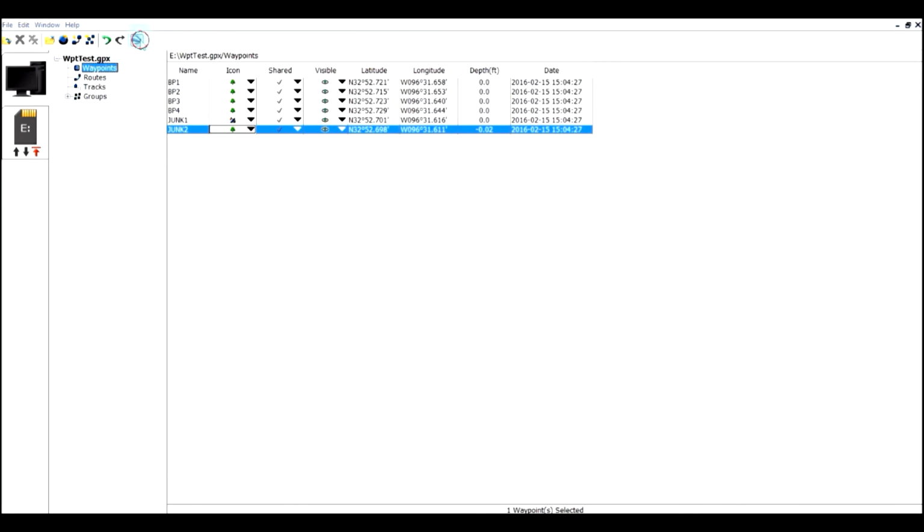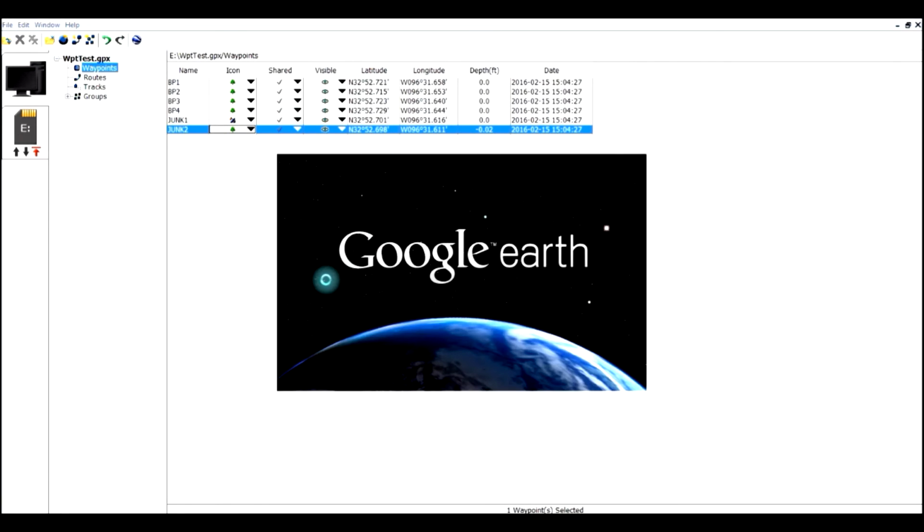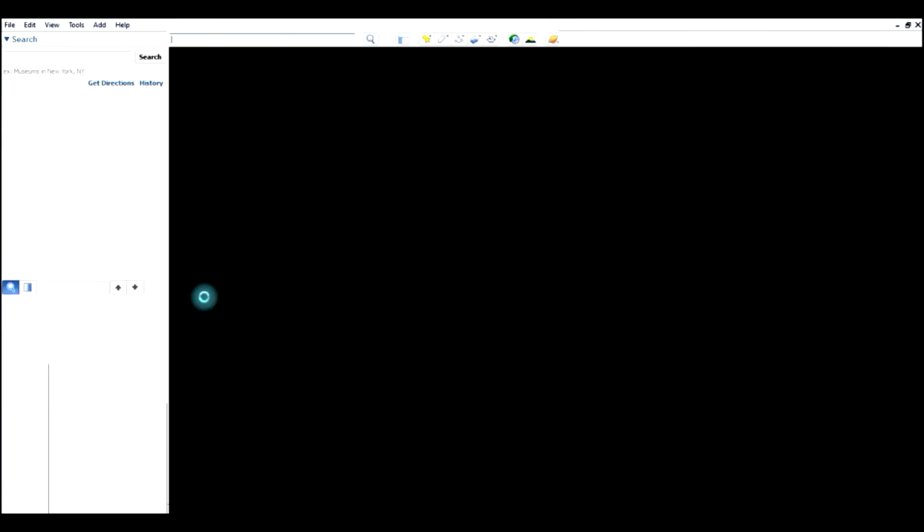I can click on the Google Earth button here and it's going to bring this up in Google Earth. So I can see my icons now in Google Earth.